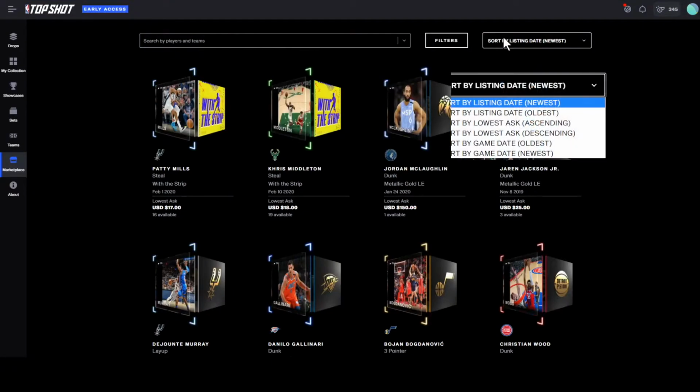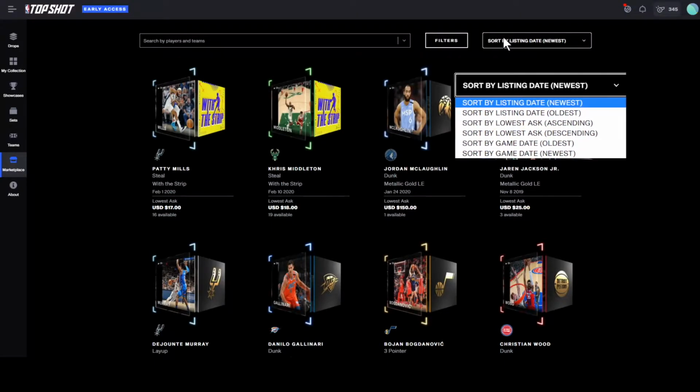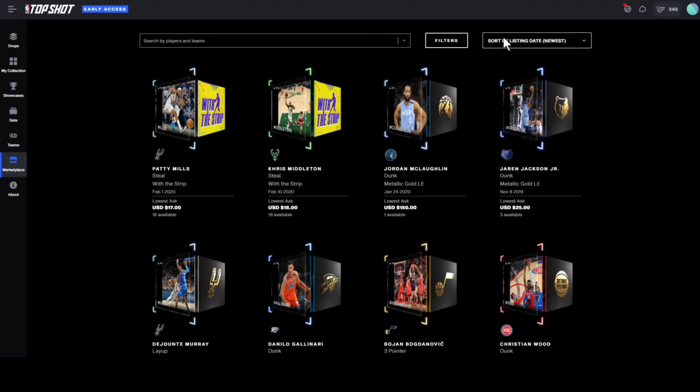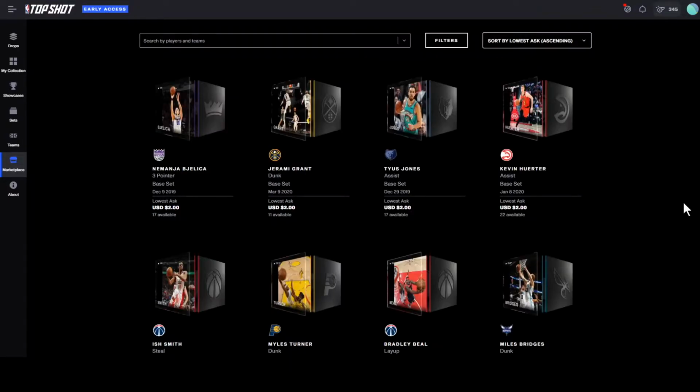Now here, it's not appearing on my video recording program, but when you click this drop-down menu, there's a bunch of different options for sorting. There's sorting by the newest and oldest listing dates, the highest and lowest asking price, as well as the newest and oldest game dates. So what I typically do is I sort by the lowest price first to get a sense of what's the floor value of some of these players.